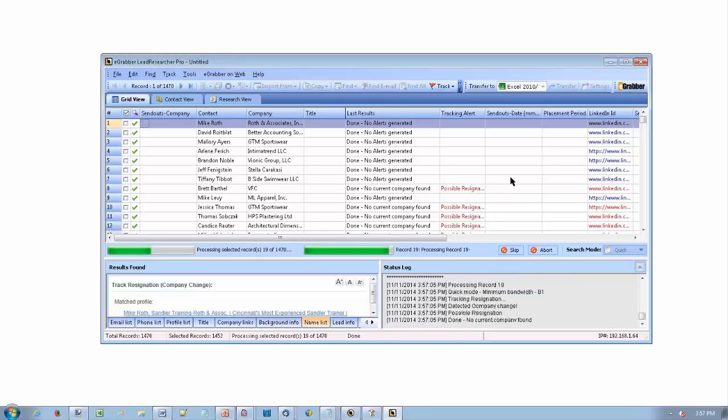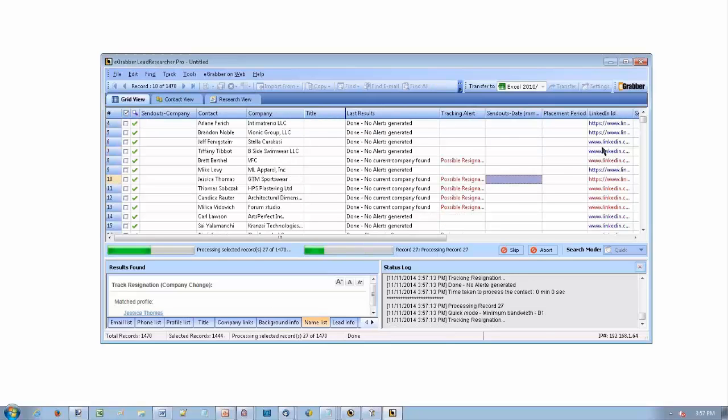Can you imagine how long it would take a human being to do the same process, to go through 1,000 records and update all this information? You see, at this speed, the LeadResearcher is going to finish this list in no time.